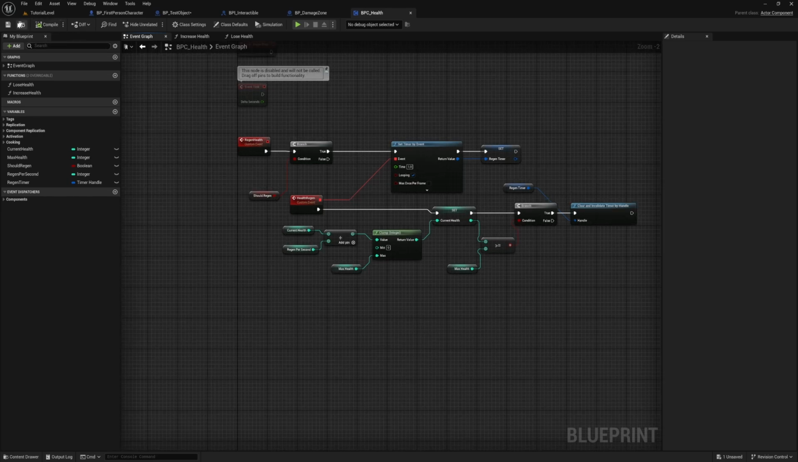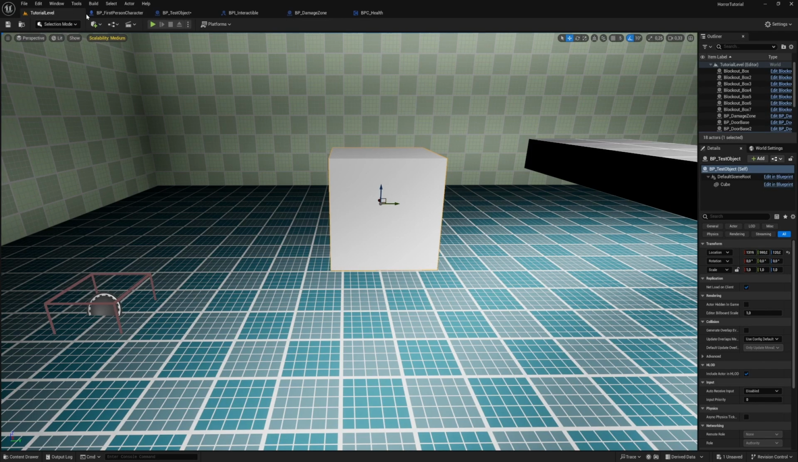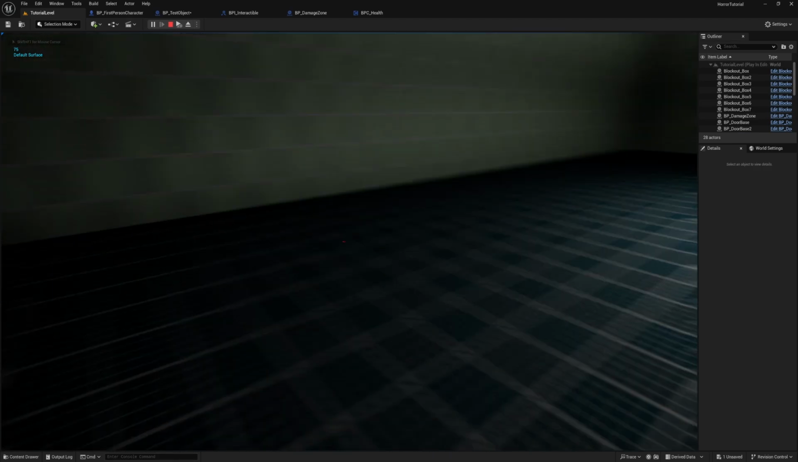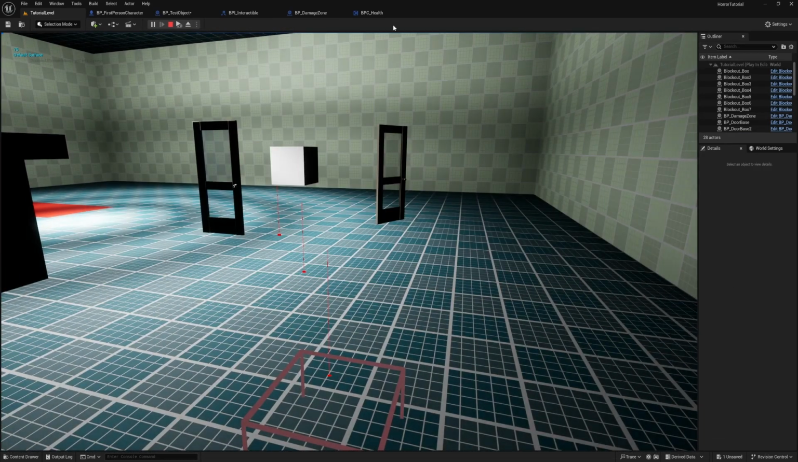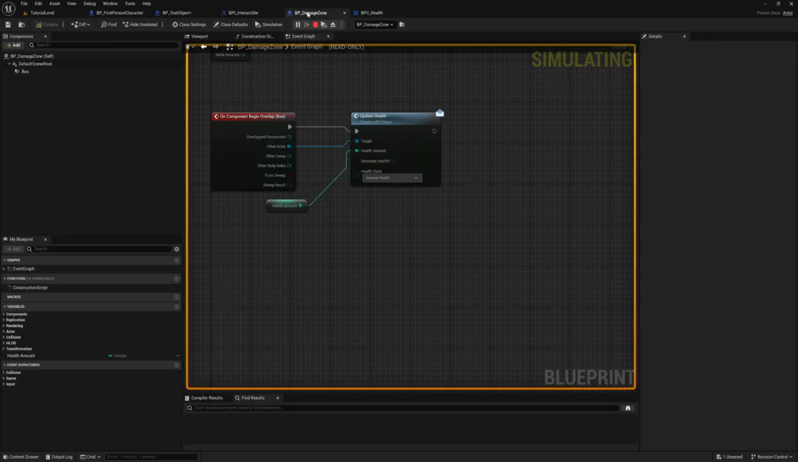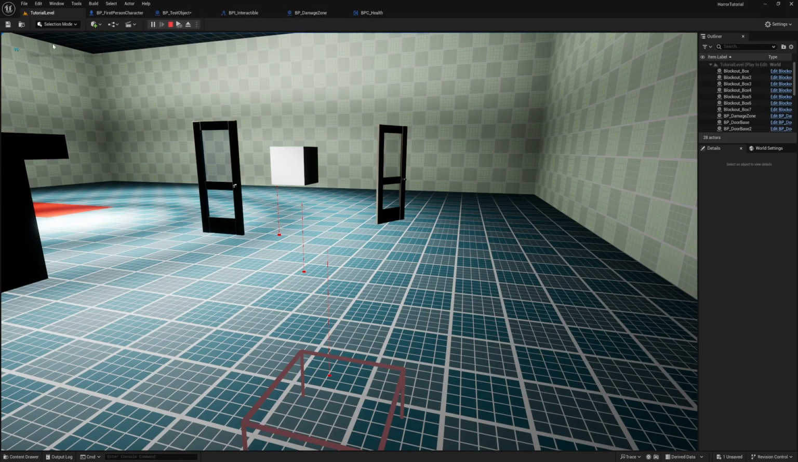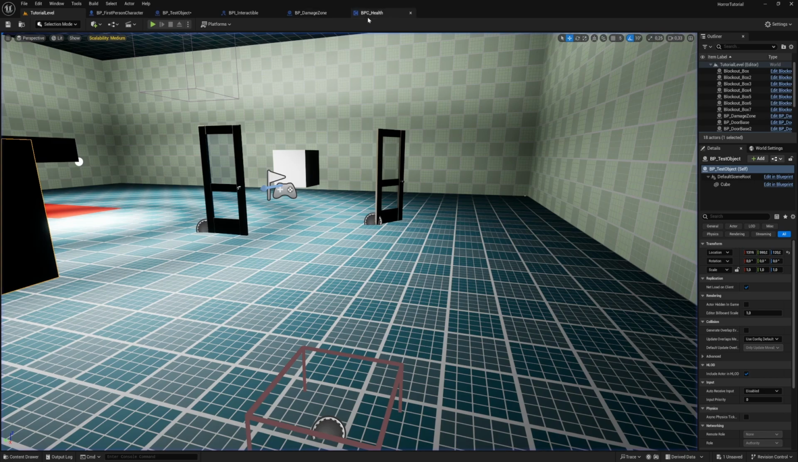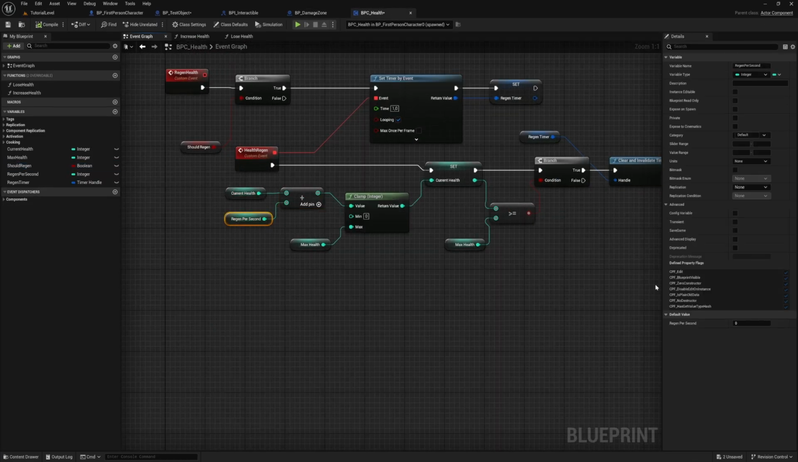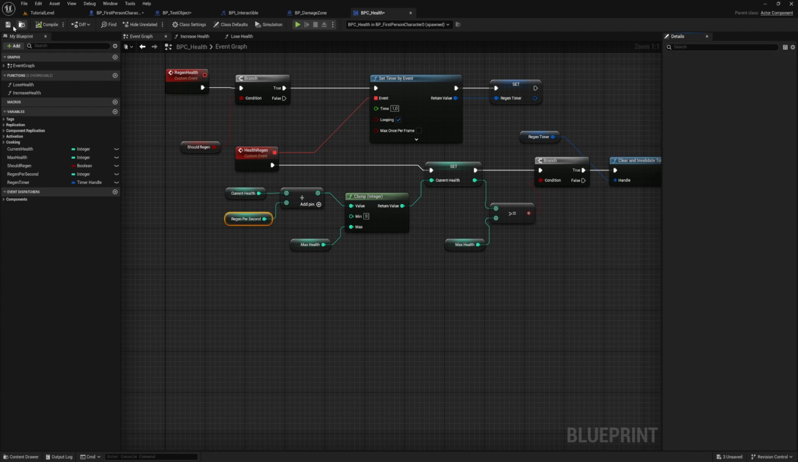So let's try that out. Should regen will be on, and we will go and try it out. So I take damage, and it's not ticking. What is it doing? It should be increasing the health. 75. Current health plus. Oh, I've not set the regen per second. There we go. So say you want 1 health to come back every second.